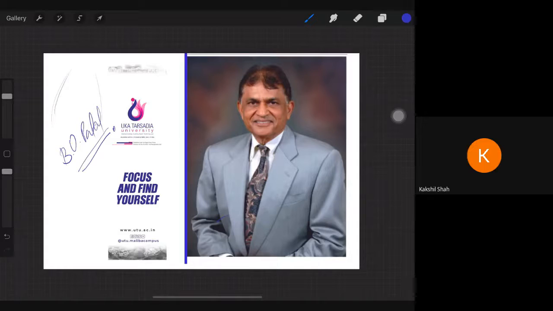Can you tell me what is the difference between CorelDRAW and Photoshop? Can anyone tell me what is the difference? CorelDRAW is vector editing, but Photoshop is photo editing.